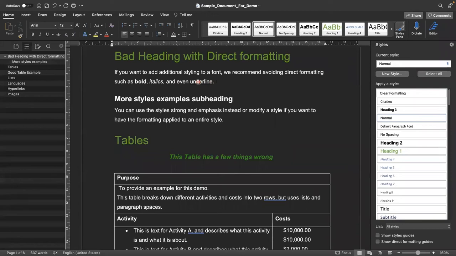But what if I want to modify a style? Well, the fun part is you can do this with a modify styles and it will automatically apply the changes to all the instances of that style throughout your document. So you can modify the formatting of any style directly through the style pane again, okay? So let's go back to our style pane on the right here.